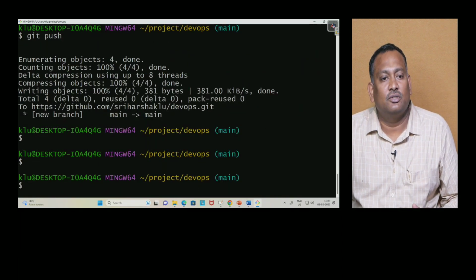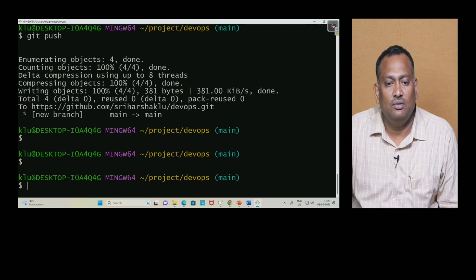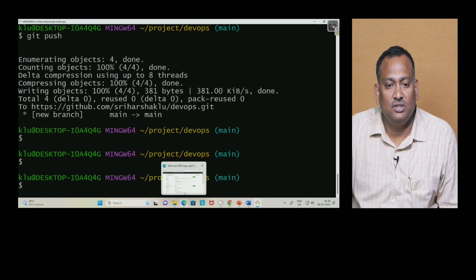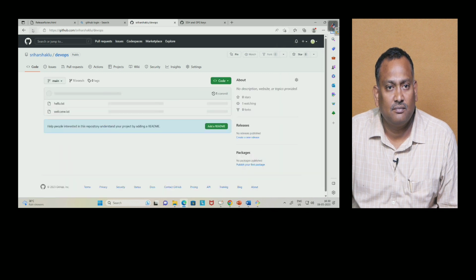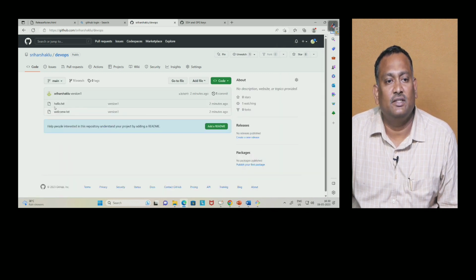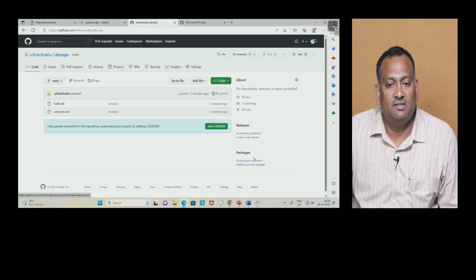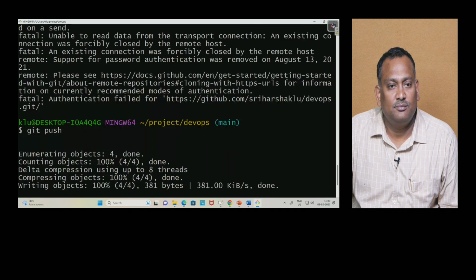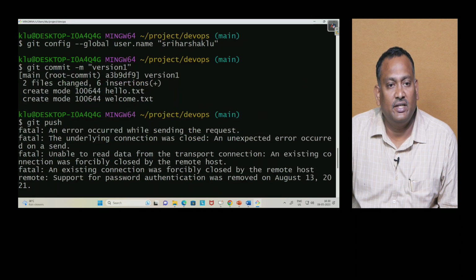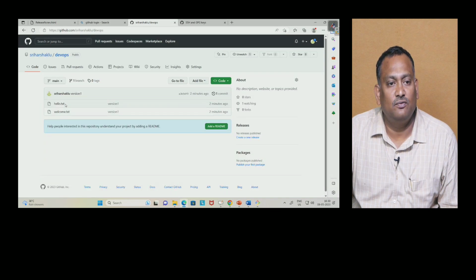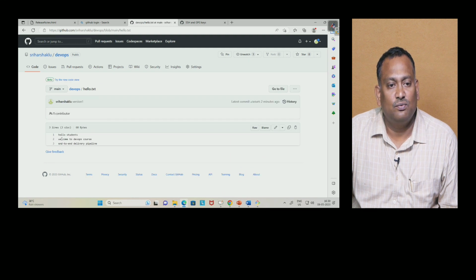Once you execute the process, you will get the git push output. The files were completely pushed into the account. To check how the push went, you can refresh here. Once you refresh, you can check that the two files are available, hello.txt and welcome.txt. Click on hello.txt: Hello students, welcome to DevOps course.